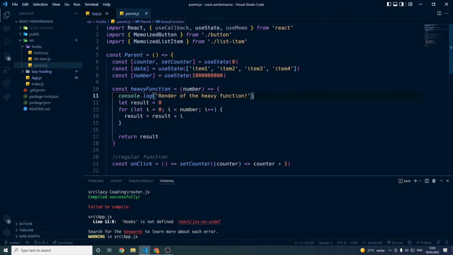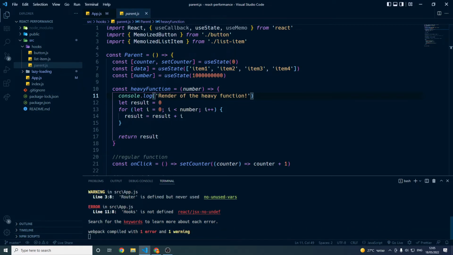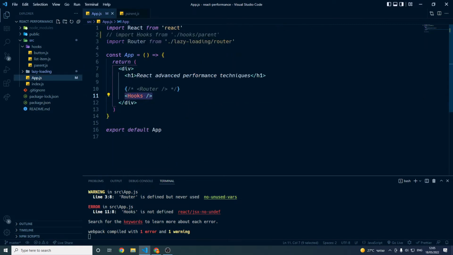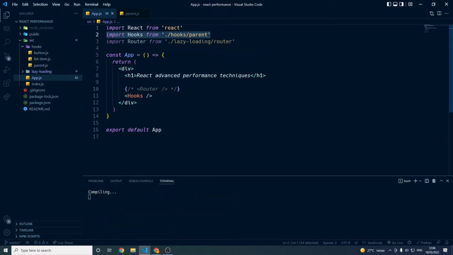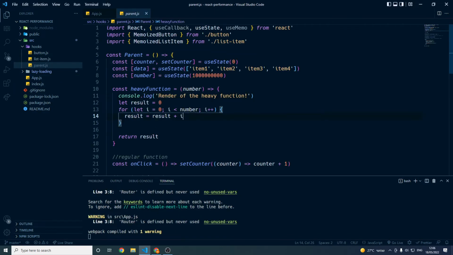And in the parent, what I have here is... wait, I have some error here. Oh, so I need to actually import the file, so my mistake. If I go to parent, what we have here, I created the state to be able to change the state every time I want. So just a counter that I can increase. And we have data, array of data. Basically, it will be list items.